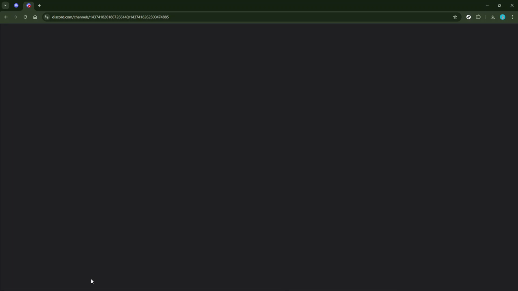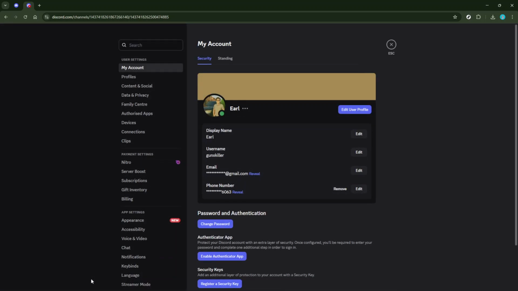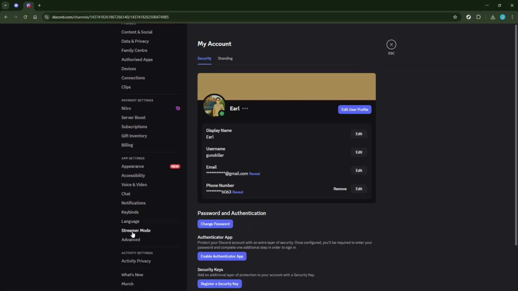This will open up a new menu with multiple options tailored to your account and app experience. Once you're in the user settings menu, direct your attention to the left sidebar. You'll see a list of various categories ranging from account, privacy, and safety to voice and video. Navigate through these options and look for the section labeled Advanced. It might be somewhere near the bottom, so just scroll down a bit if you need to. When you find Advanced, click on it.